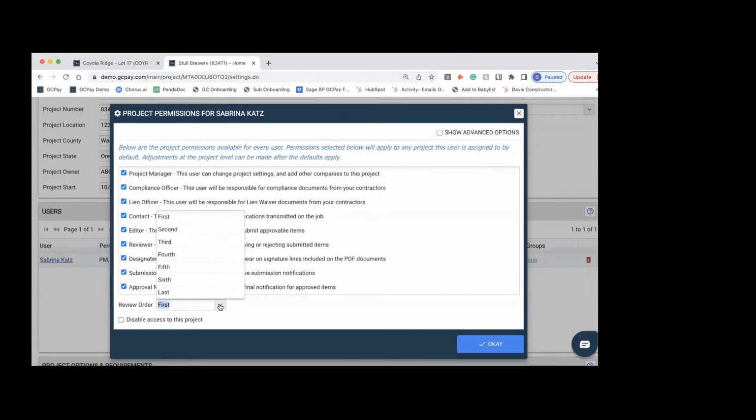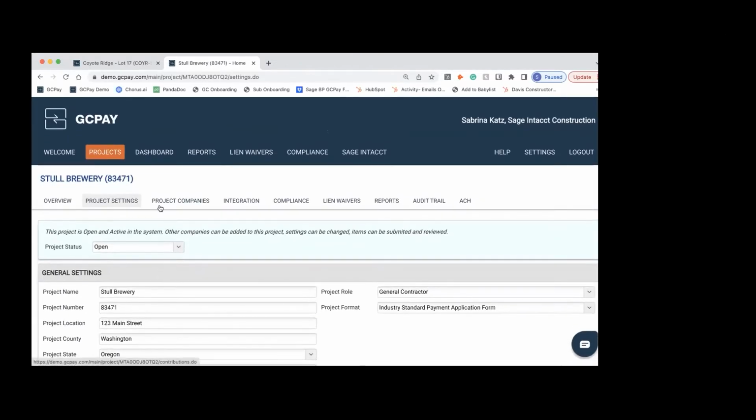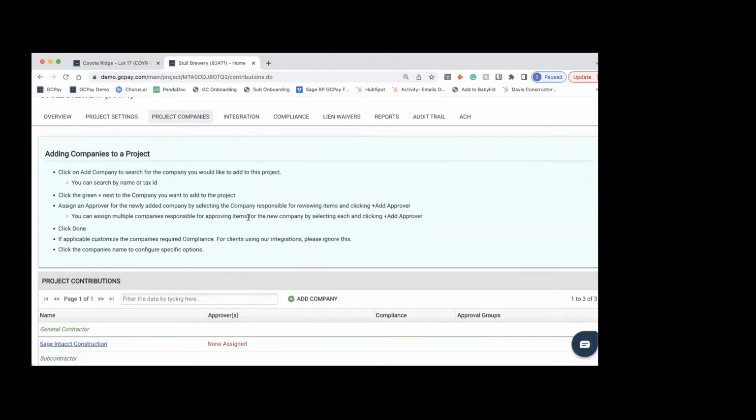It goes from one person to the next automatically in the system, and we have a bunch of advanced options as well. All right, now that we've set up internally who's going to be on this project, all we have to do is add the subcontractors.